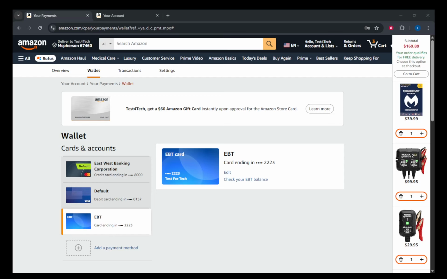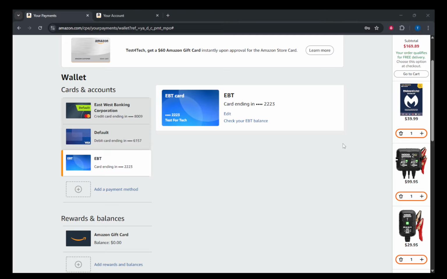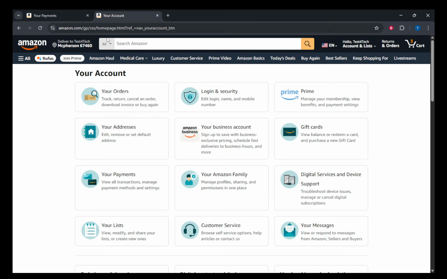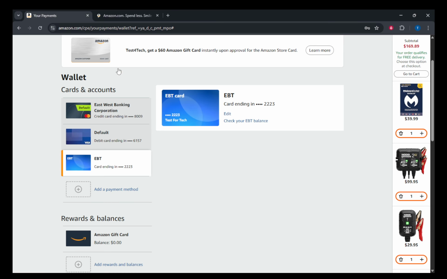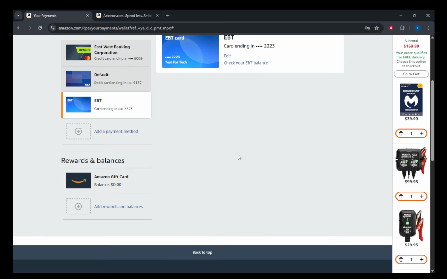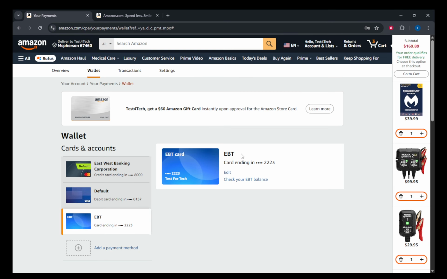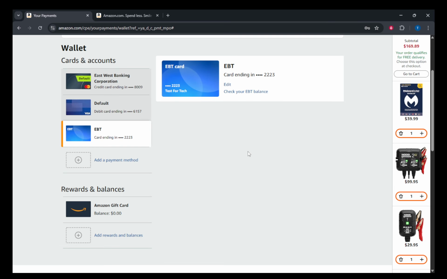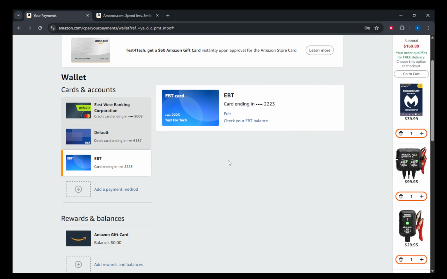In today's video, I'm going to teach you how to remove an EBT card from your Amazon account. If you've ever found yourself needing to update or declutter your payment options, this guide will walk you through the process clearly and effectively. Similar steps apply to removing any stored payment method on Amazon, so whether you're dealing with a debit card, credit card, or EBT card, these instructions have you covered.